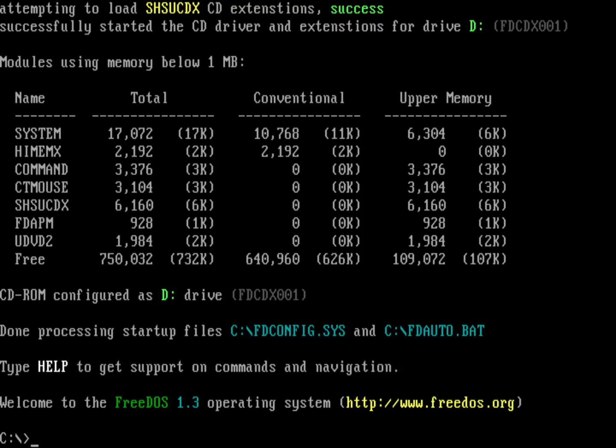do that? So let's modify this FreeDOS system to use a very tiny fdconfig.sys and fdauto.bat just to see how it works.